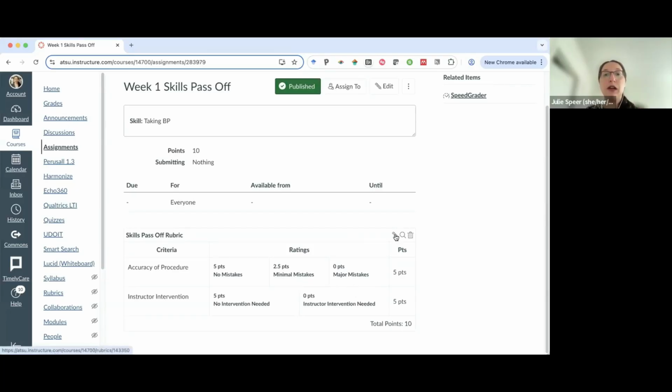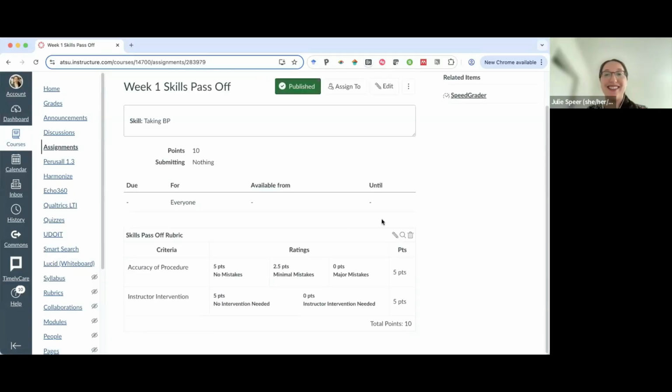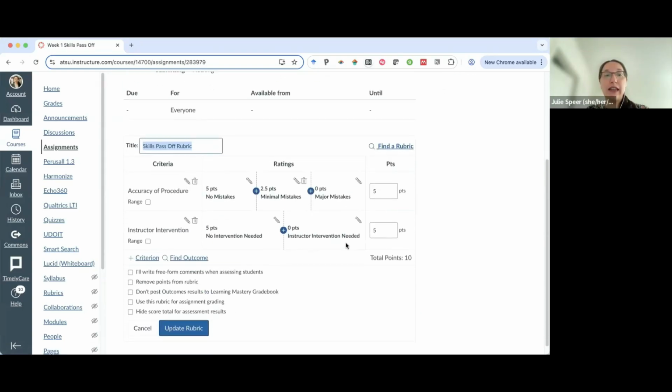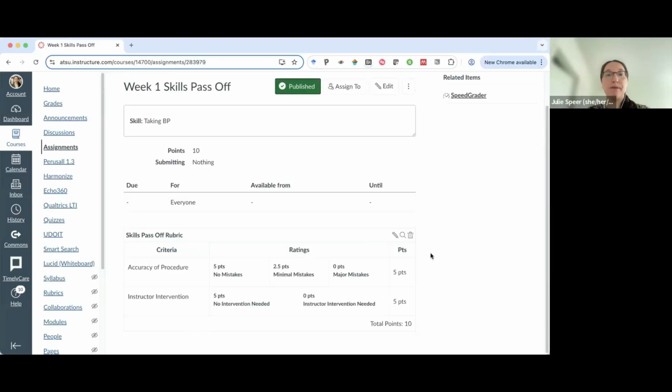And if I wanted to use this to grade while students are performing skills in front of me, I recommend clicking, sorry, let me cancel that and show you that again. I recommend clicking this pencil icon. And at the bottom, we can click the option to select Use this rubric for assignment grading. That's going to help it be a little bit easier for us in SpeedGrader. So once I've selected that, I can click Update Rubric.